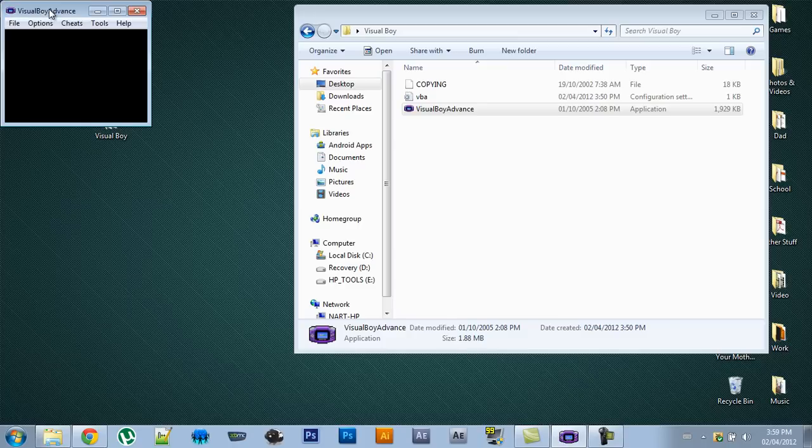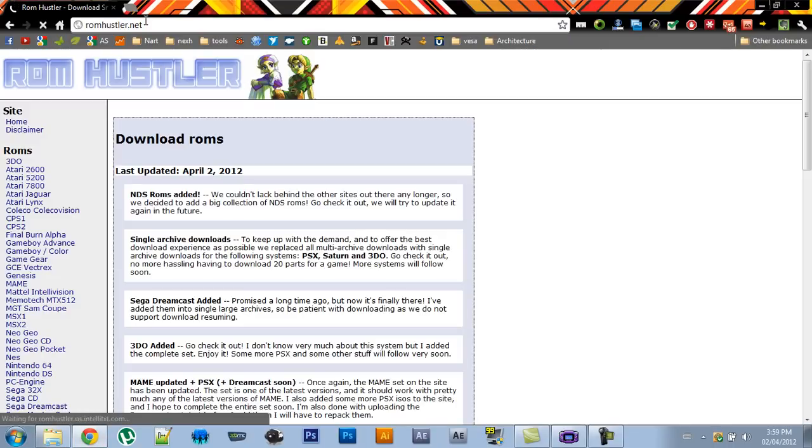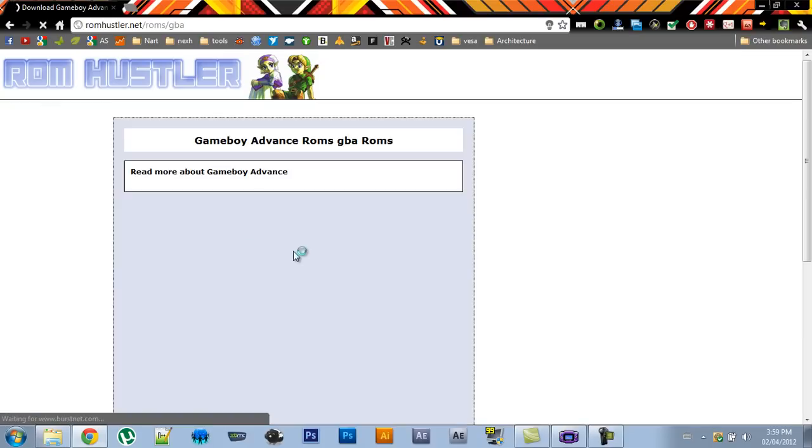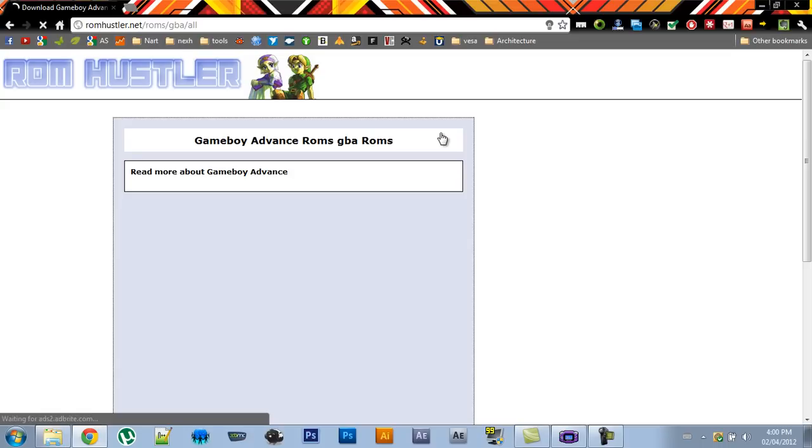Now you have to obtain the game ROM, so to do that, go back to your web browser and type in romhustler.net. Then on the left sidebar, click either Game Boy Advance or Game Boy Color. Either one of those will work with the following steps. I'll use Game Boy Advance, so just click it and scroll down and click All to see the list of all the game ROMs.